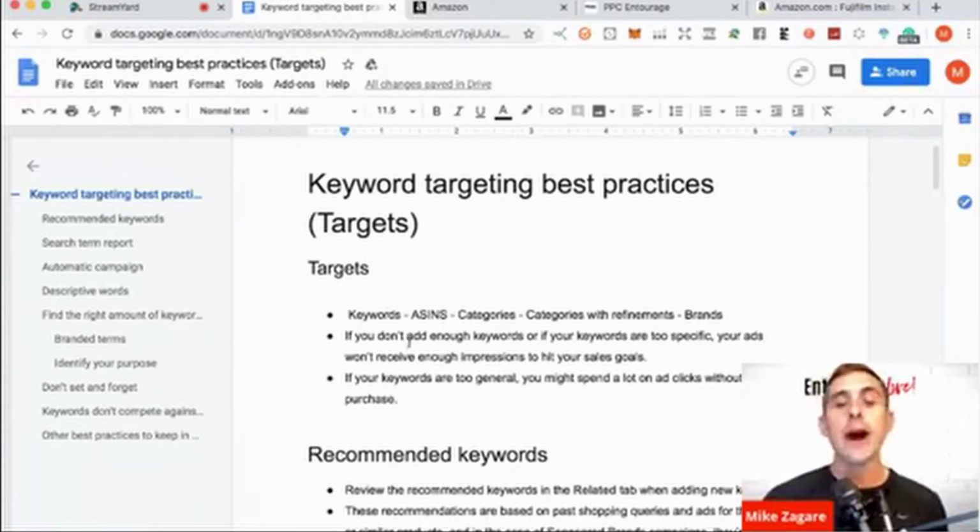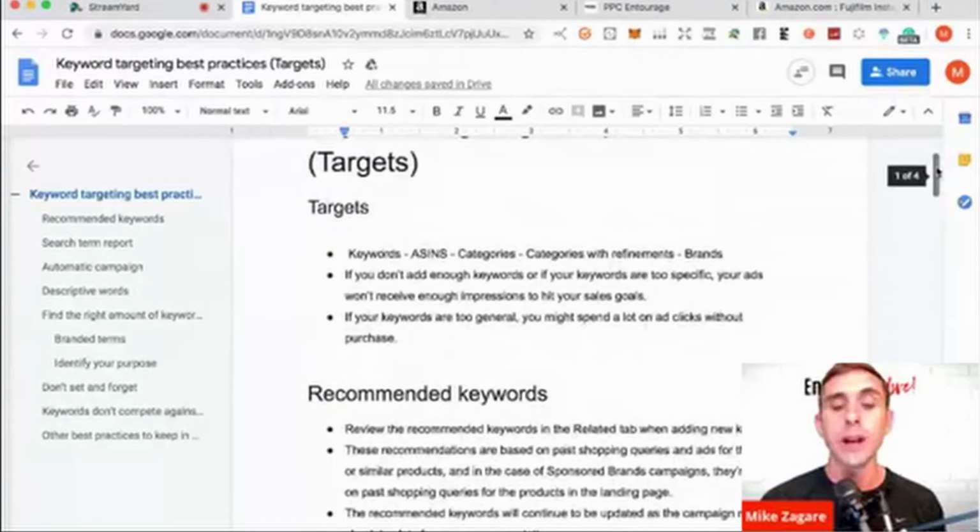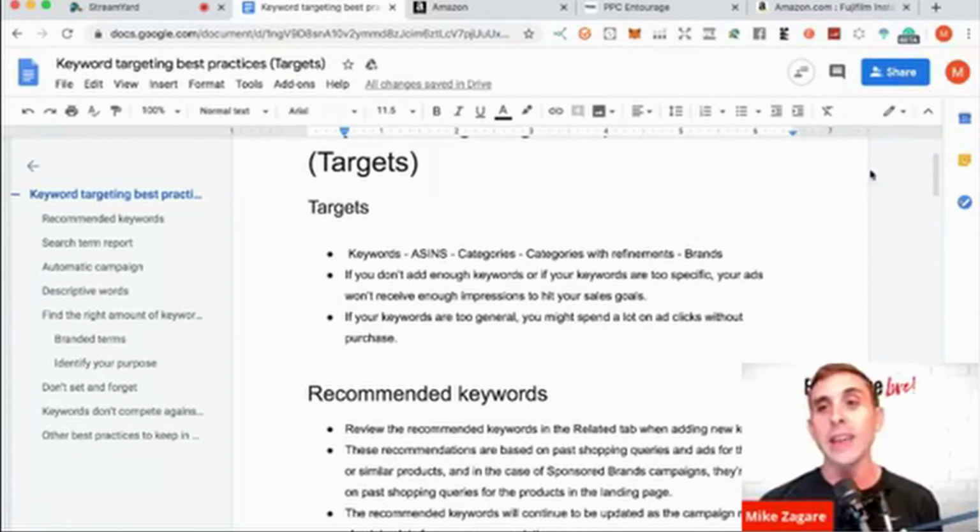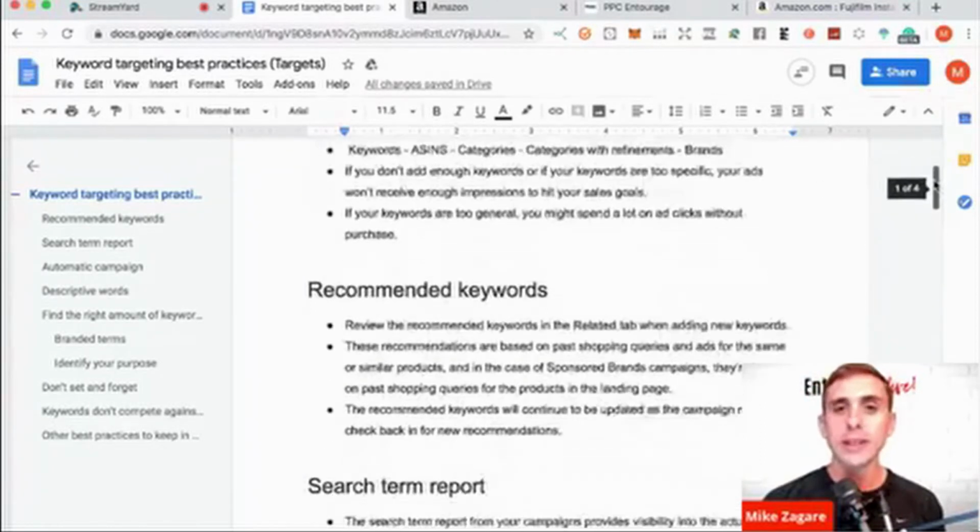All right. So Amazon states that if you don't add enough keywords, or if your keywords are too specific, your ads won't receive enough impressions to hit your sales goals. Okay, that makes a lot of sense to me. You're basically saying, do your keyword research and make sure you bid on enough keywords and targets. And now they say, if your keywords are too general, you might spend a lot on ads without purchase. Okay, that makes sense to me too. If you're going after too wide of an audience, you may not get relevant clicks, and that could cost a lot of money. So obviously that's not very good.